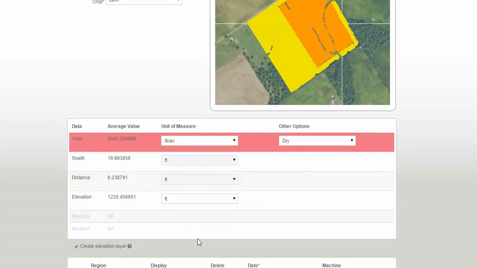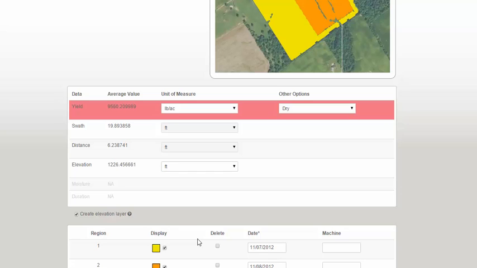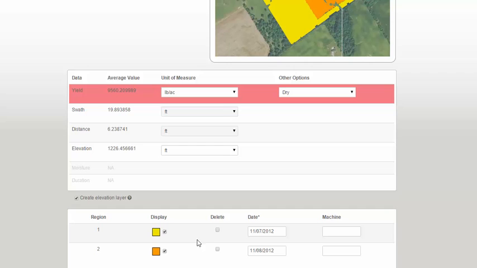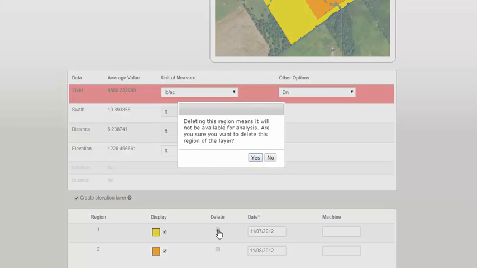Now moving back down, you have the option to delete a region as well. If, for example, we had double cropped wheat and soy, and one of the regions or harvest dates from this file was from my wheat harvest, but I'm interested in analyzing the soy harvest, I could check the delete box for that harvest date, and that region would be deleted and not included in the analysis.